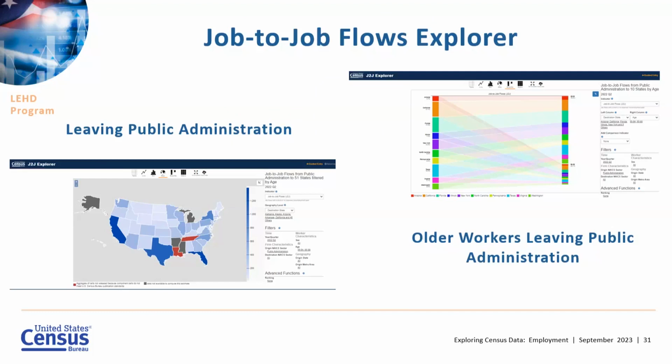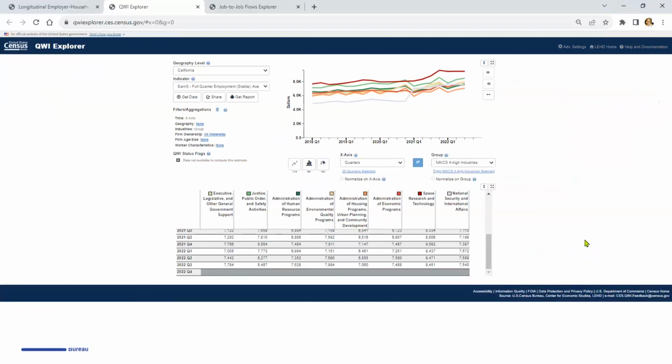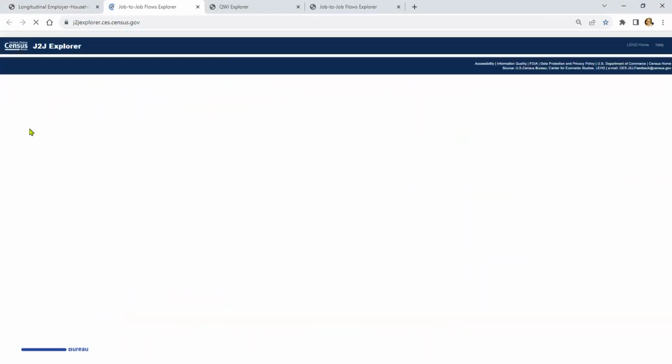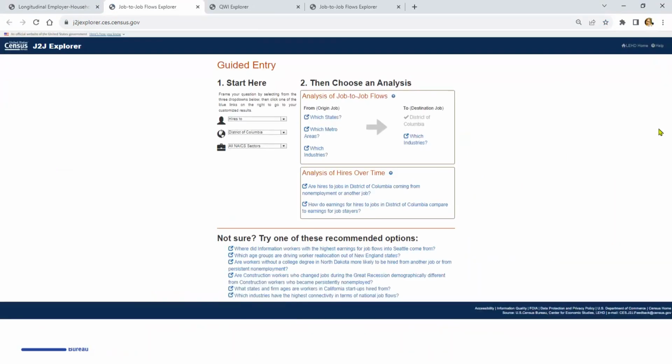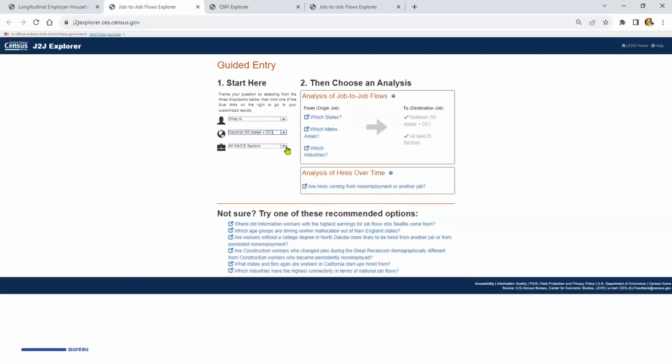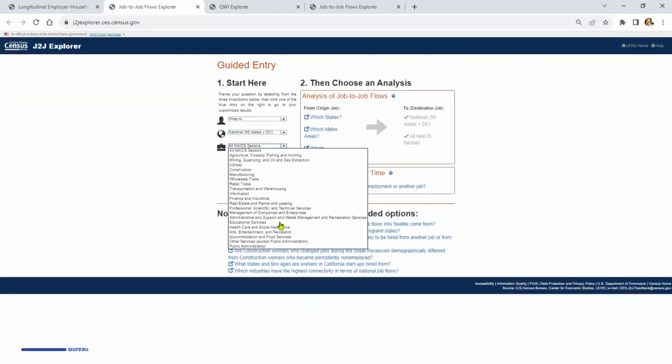So currently J2J's lowest geography, just to let you know, is metropolitan, and the lowest NAICS code is the 2-digit. So we'll go again into this, and I'll just go back to the LEHD tab and then click on J2J Explorer, which is at the top. And as you can see, this kind of walks you through everything. So we can see hires to, and we can change this to national. And then we're going to look at public administration.